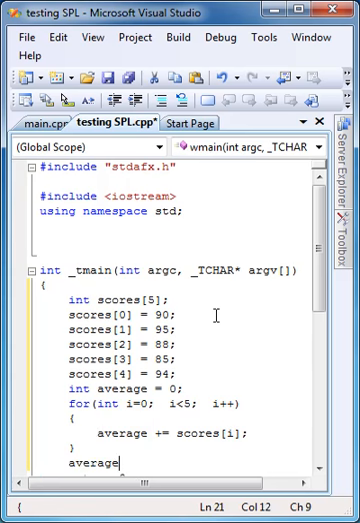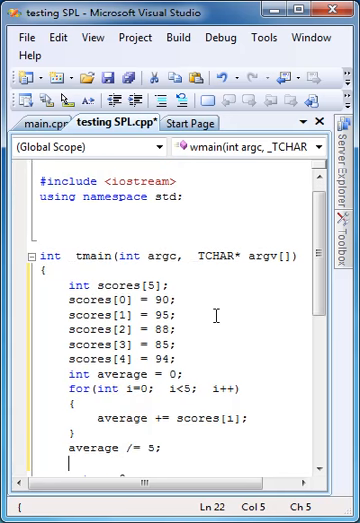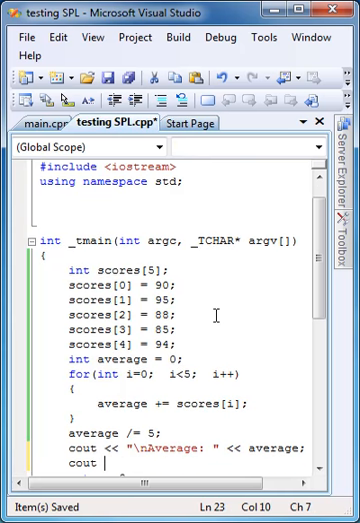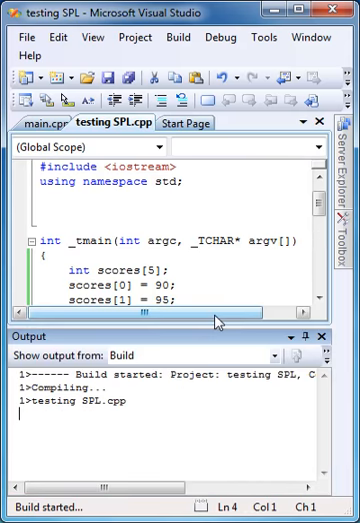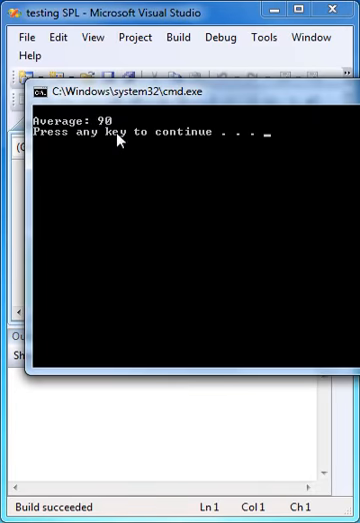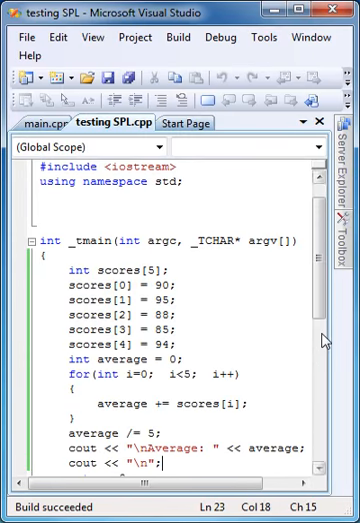And then average divide equals by the number of elements I have, which is 5. Let's print that out and see if it works. It gave me an average. Okay. Let's make this a little more complicated.